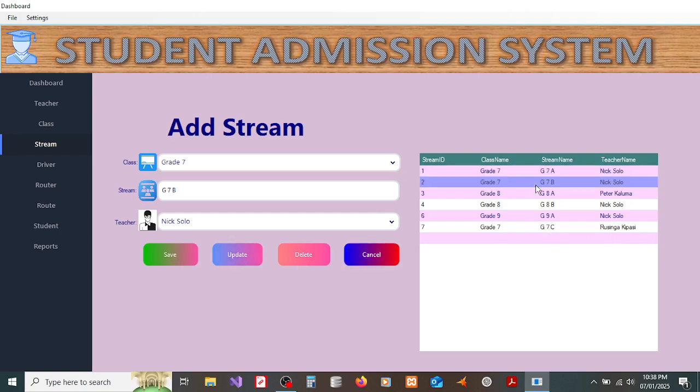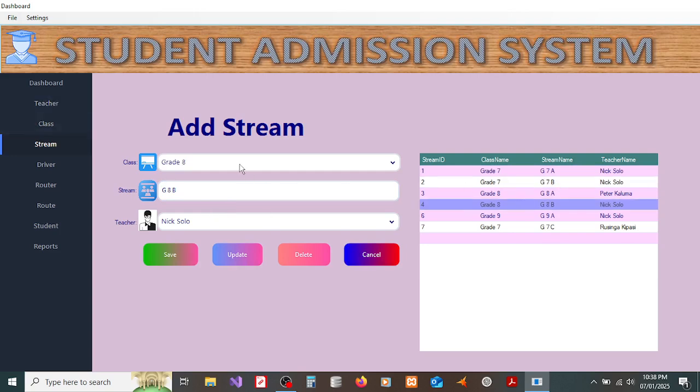You can also delete. You click on it just the way we have done for teachers and classes. Just click on it, then it will be displayed. Then you can either update or delete.